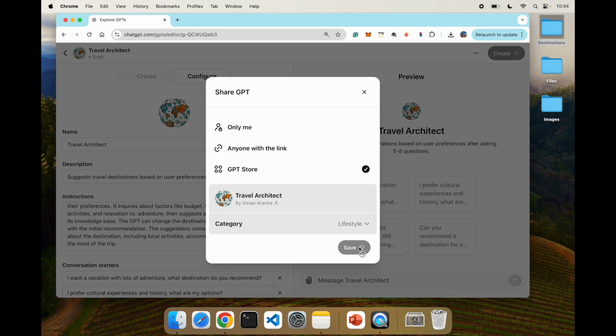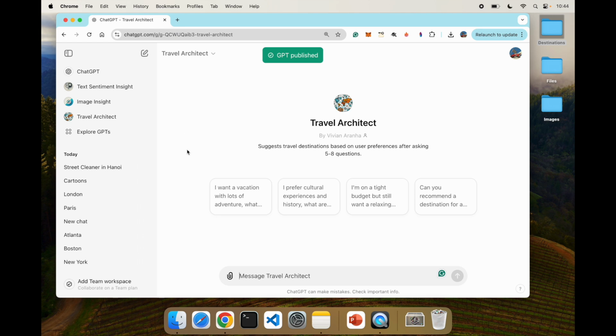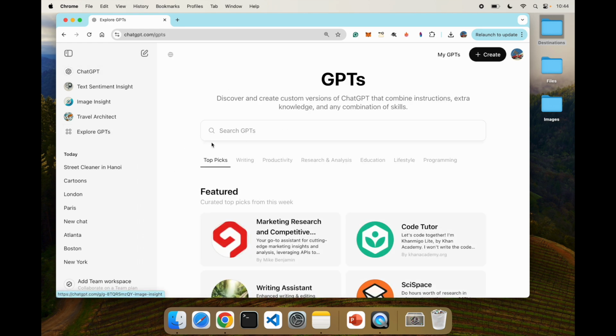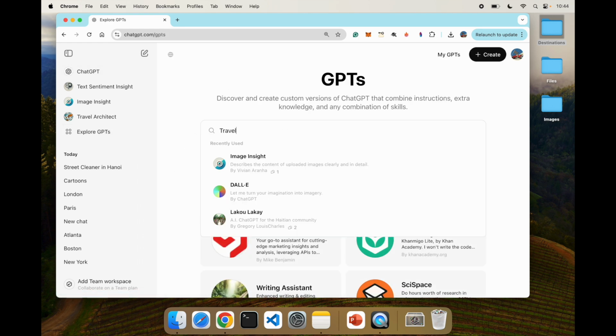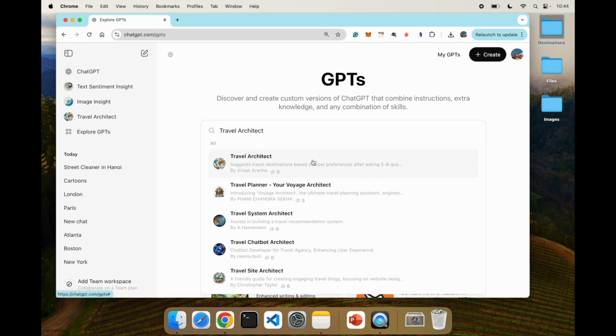This should publish it to the store and give you a link, and if you try this link on your own ChatGPT, you'll probably also see it, or just search for Travel Architect and you should see it there. So I'll show you how to look for it. I can directly click on it, or you can go here and say Travel Architect. Since it's just uploaded, let's hope, and there you go, there is our Travel Architect.